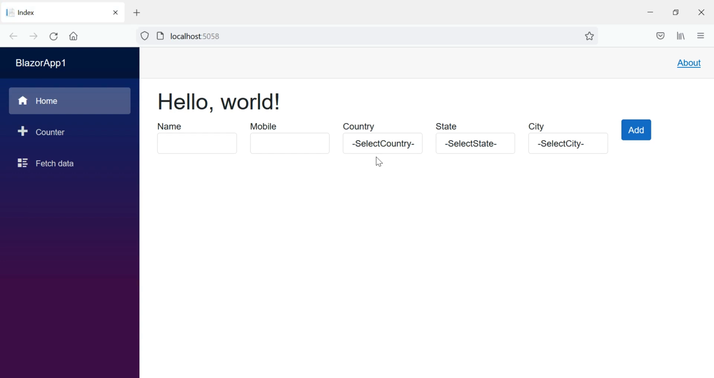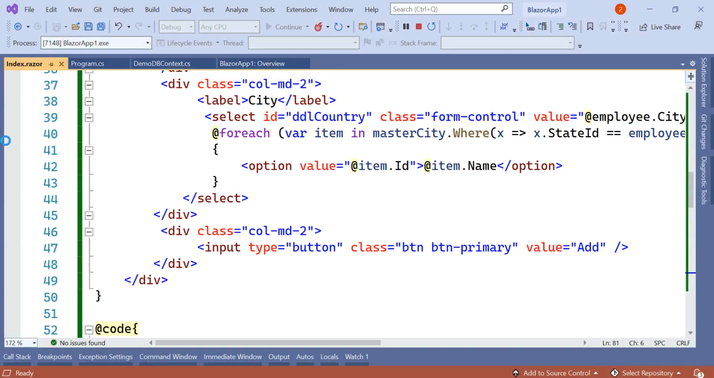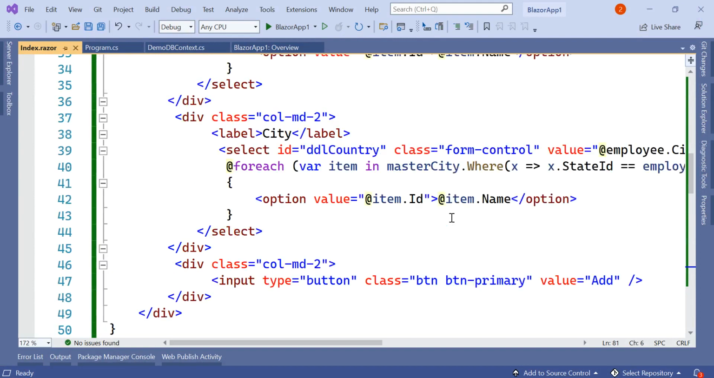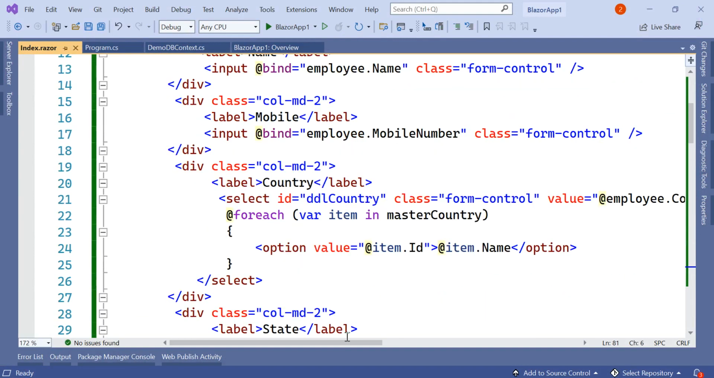Okay, so we have these three drop downs. Here we see that on change of the country we are not getting anything in the city and state, so we'll have to add the on change event for all these drop downs. But we have the basic form ready here, so let's add that on change event in all the three drop downs. We'll begin with the first one, country.